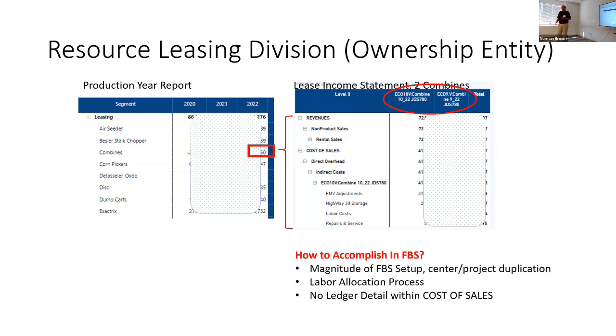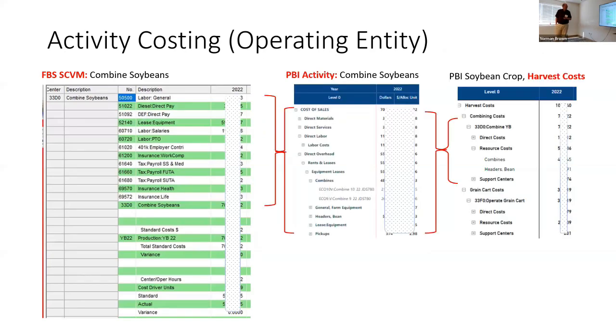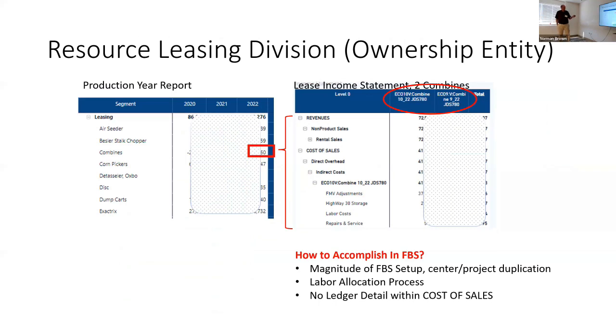So how would we accomplish this leasing division in FBS? We start off with an S center, and we want to shift those dollars clear over to a profit center, probably to an M center, marketing center. How would we do that? Well, use standard cost to drive it over. So, how would we do that?